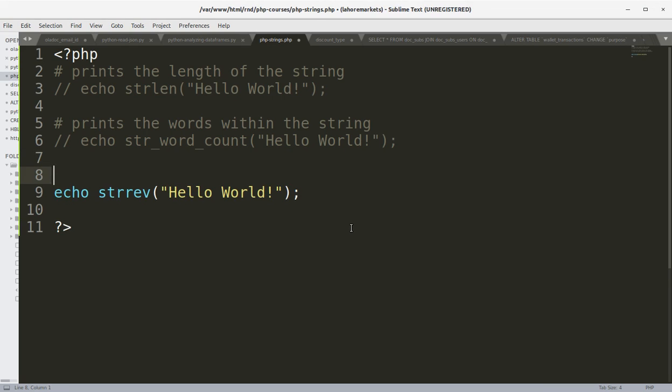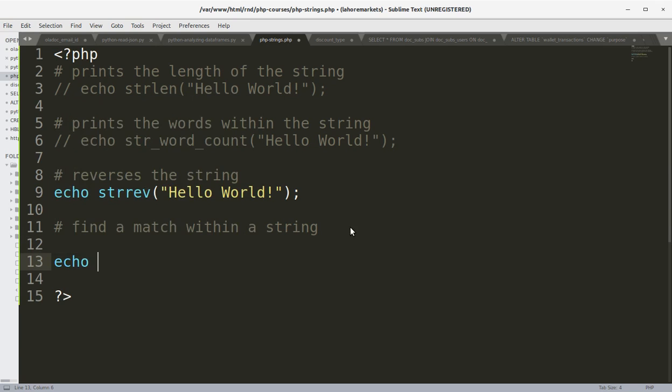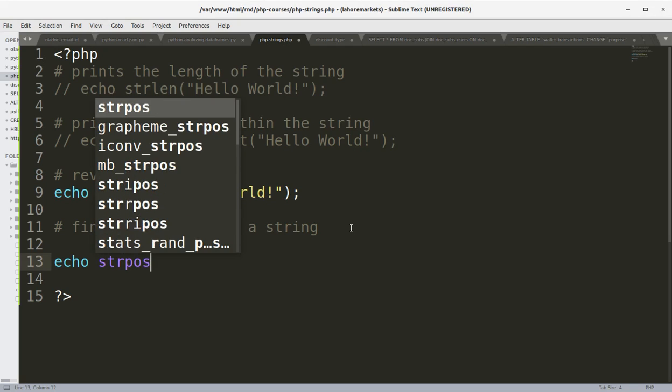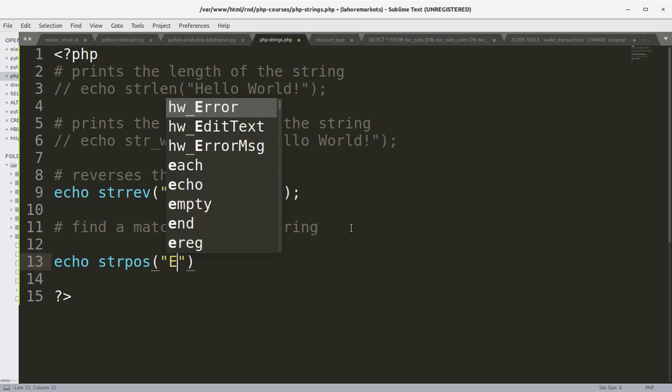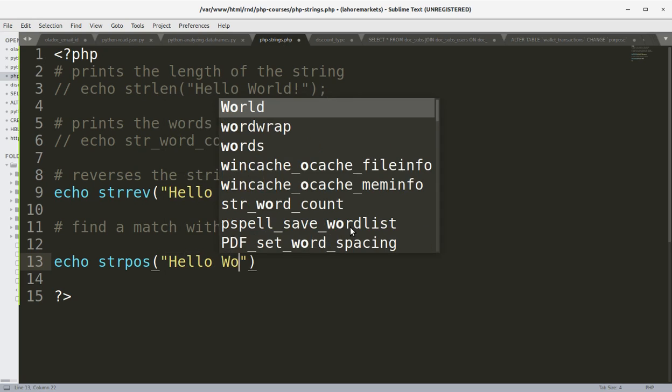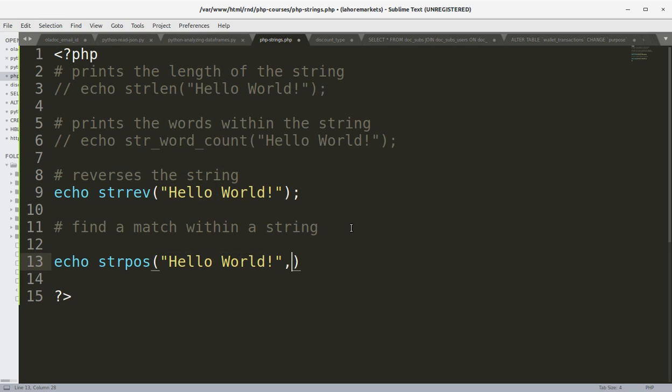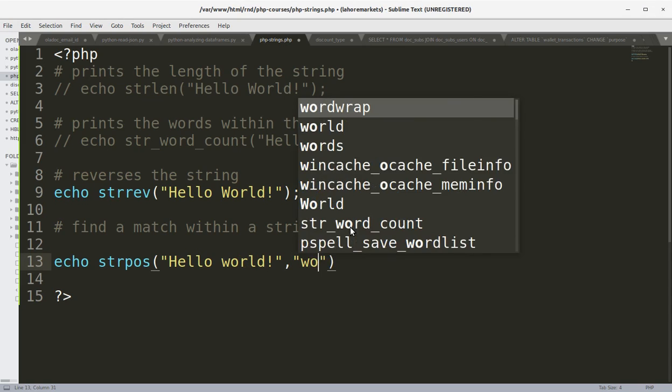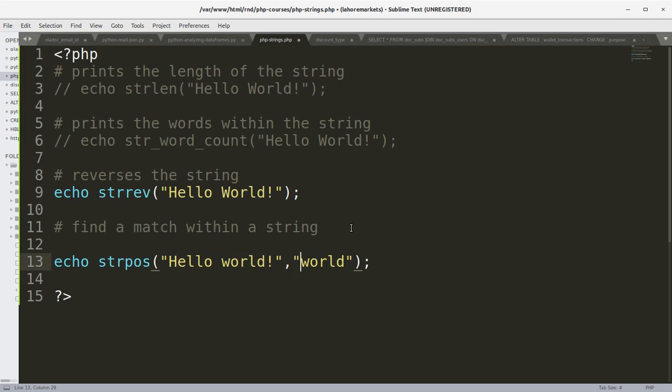Find a match within a string. So what I'm going to do is echo strpos. Let's pass the string. This is called haystack and this is called needle. Needle is the value that we want to find, and the text where we are going to search for that string is called a haystack.